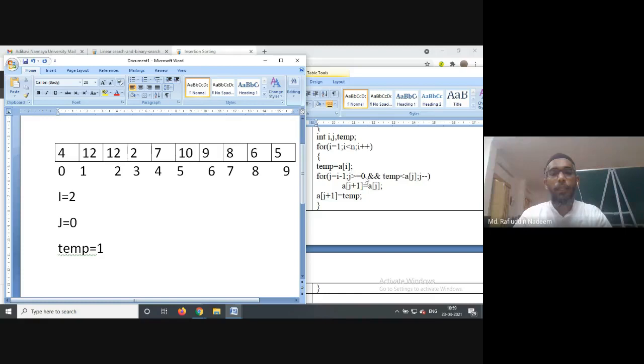Again 0 greater than 0 is true, and temp less than A of j. So 1 less than 4 is true. Then A of j plus 1, 0 plus 1, A of 1 is equal to A of 0. So here 4 comes. Then again j minus minus, so j becomes minus 1. Minus 1 greater than 0 is false.